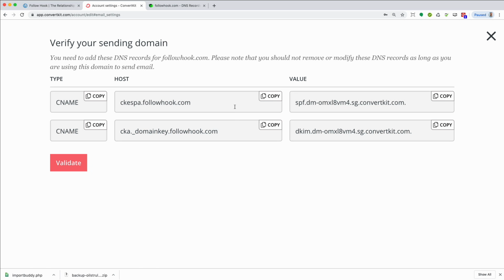Once you've put those values in your DNS, you have to wait a little bit because registrars take a while to update their records. So you'll probably need to sign into your account later, maybe the next day, and then click this validate button. After you click the validate button, it's going to look at your DNS and validate these records. And again, if it gives you an error message, just wait a day and try it again.